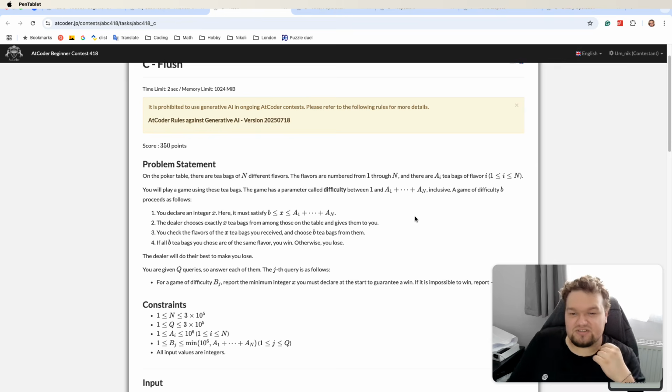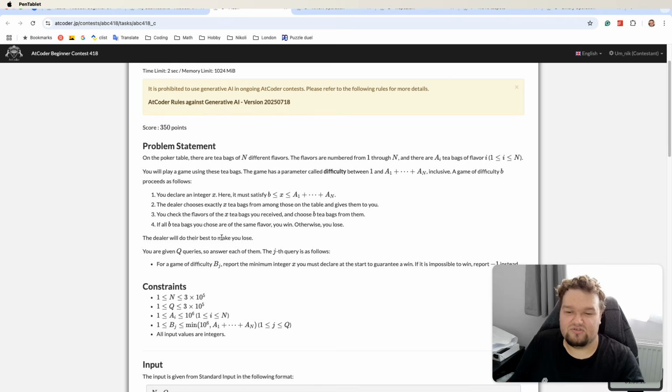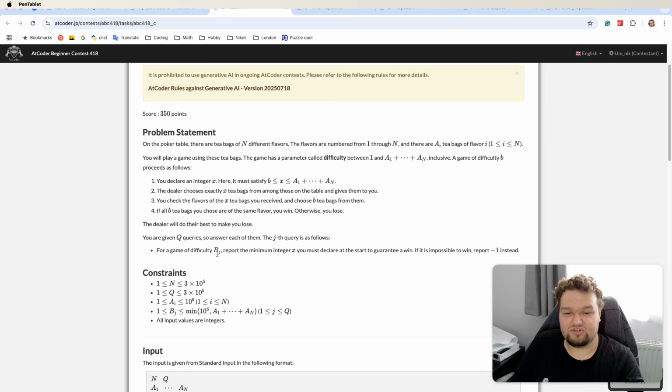The dealer chooses exactly x tea bags from among those on the table and gives them to you. You check the flavors of the x tea bags you receive and choose B tea bags from them. If all B tea bags you choose are of the same flavor, you win, otherwise you lose. The dealer will do their best to make you lose. You're given Q queries, so answer each of them. The j-th query is as follows. For a game of difficulty B_j, report the minimum integer x you must declare at the start to guarantee a win. If it is impossible to win, report -1 instead.